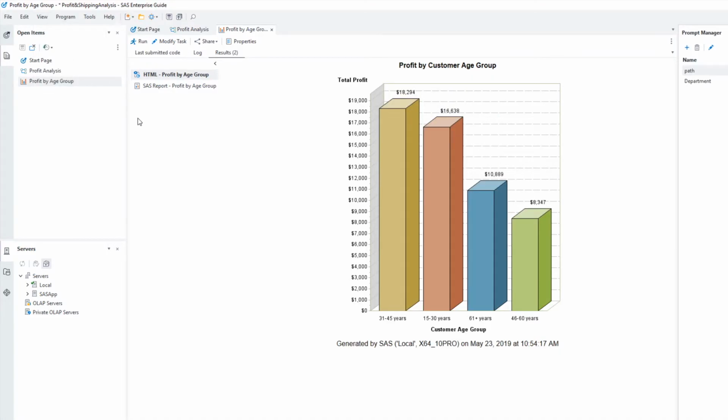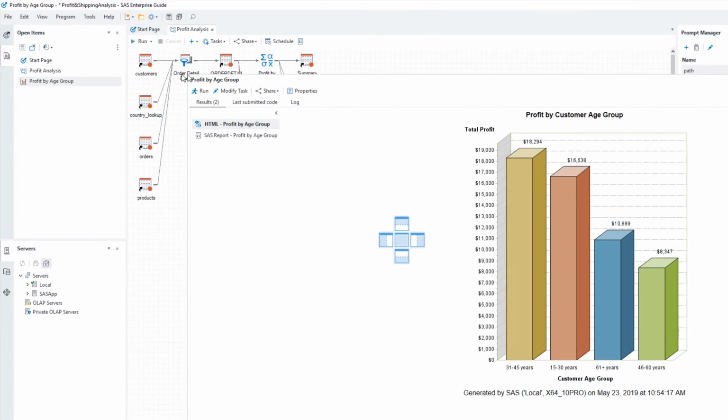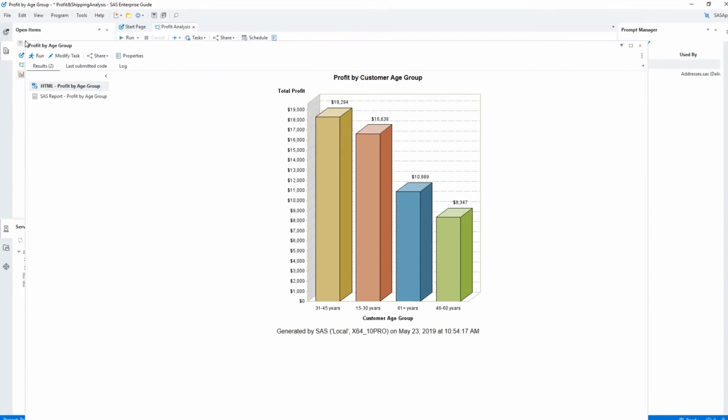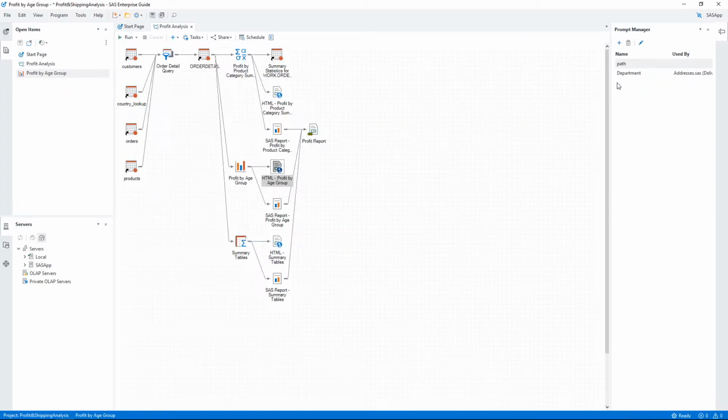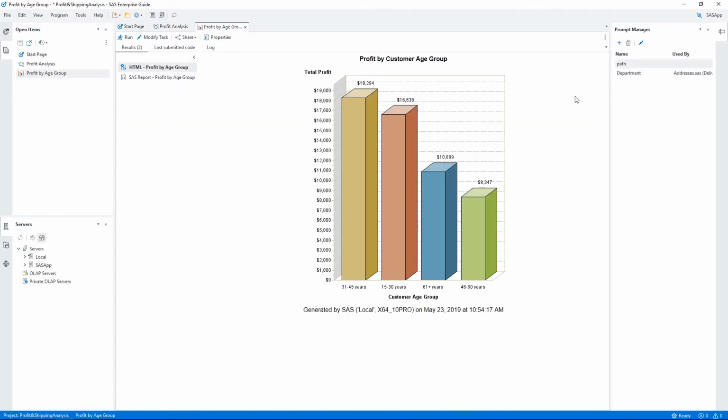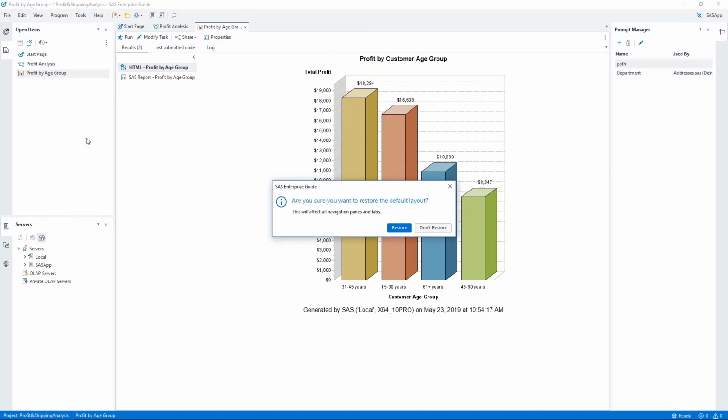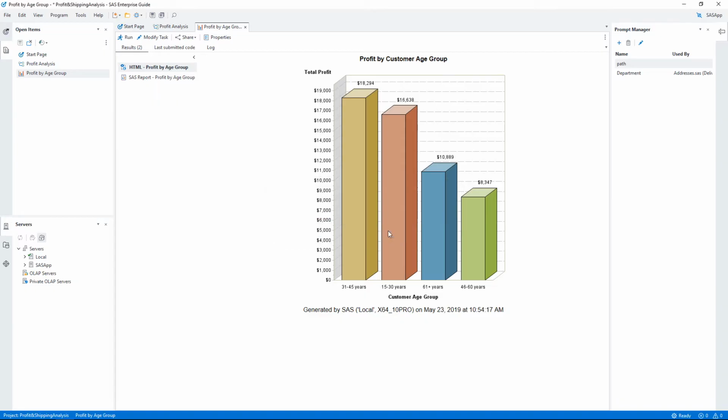I can also float the tabs in the work area. I'll drag the Profit by Age Group tab to float it in my Enterprise Guide environment. To restore the tab, I'll click Window Options and then select Dock as a Tab document. To quickly revert to the original layout, on the main toolbar, click View, Reset to Default Layout, Restore.